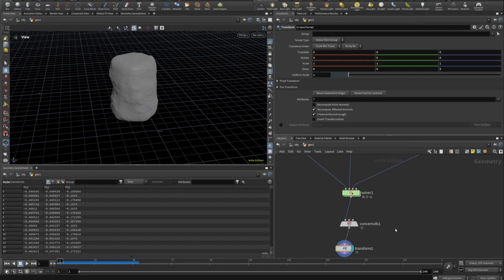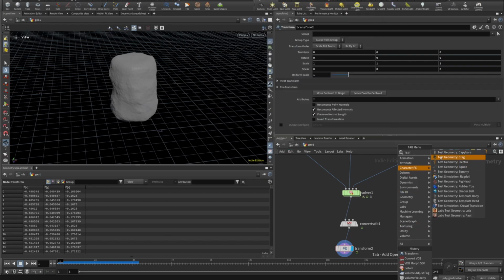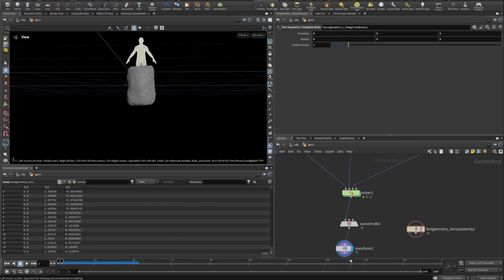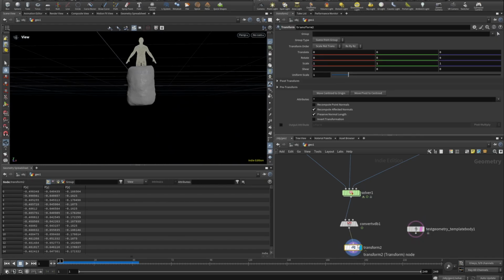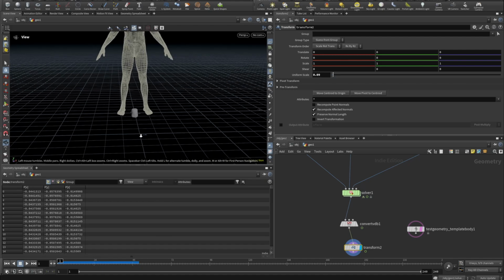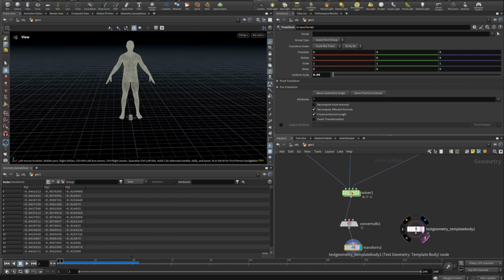And I want to make it really little. If I'm going to do anything, I like to use the test geometry template body, and that will determine the size of things for me. So for this, I want to make it very little, even smaller. That's still pretty big, but I think it will work well for what we want.